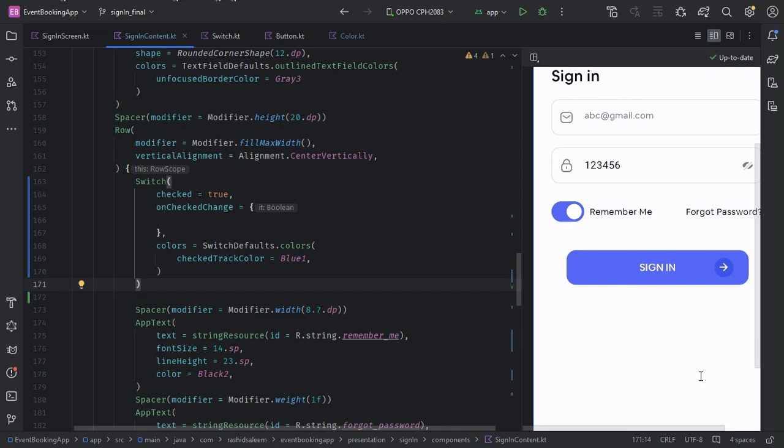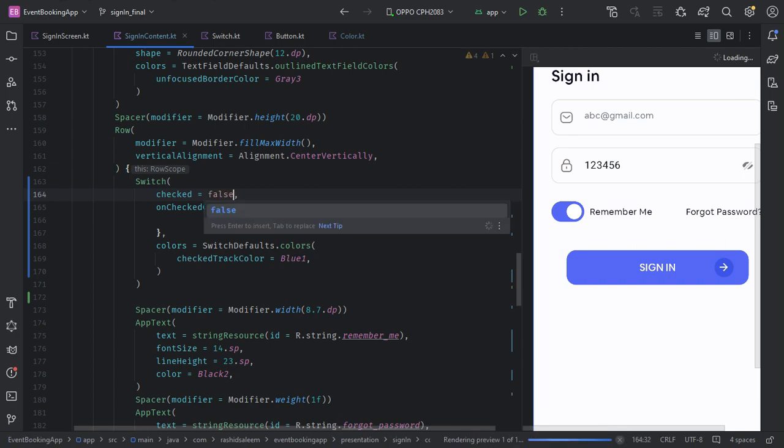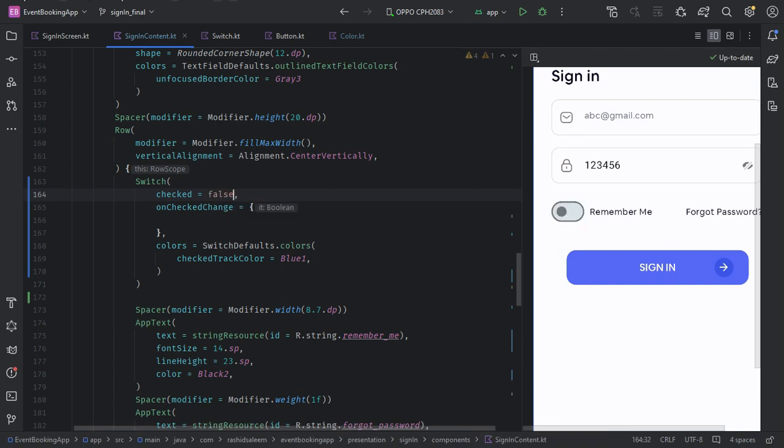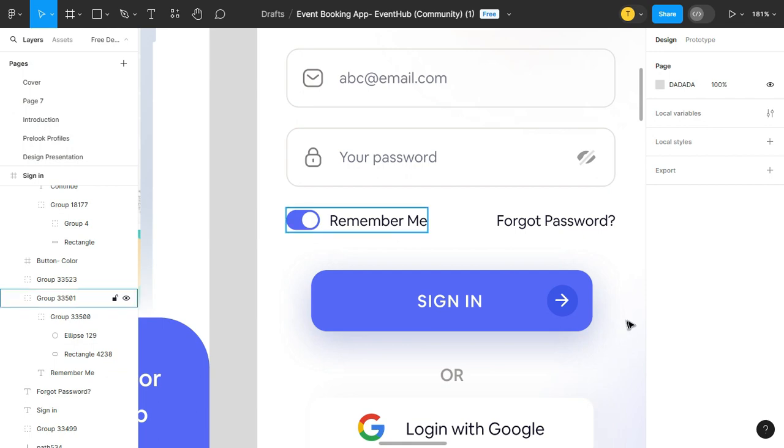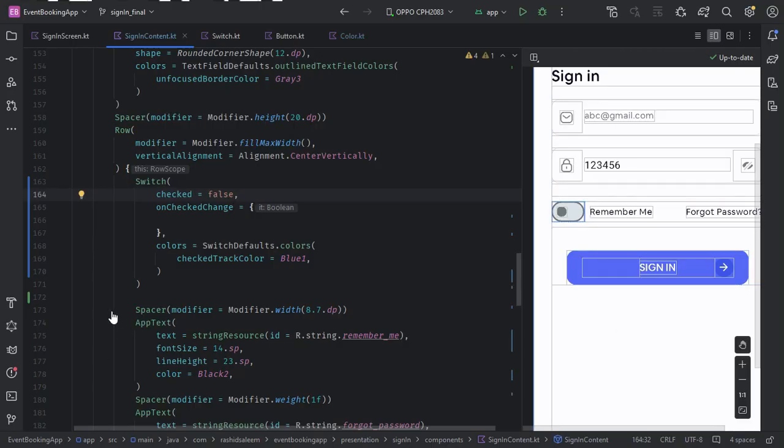Okay, and if we make this false, what would be the color of this when the switch is off? So yeah, okay, as we don't have any mentioned scenario of what color should be expected when this switch is off, we are considering that this would be similar to this.